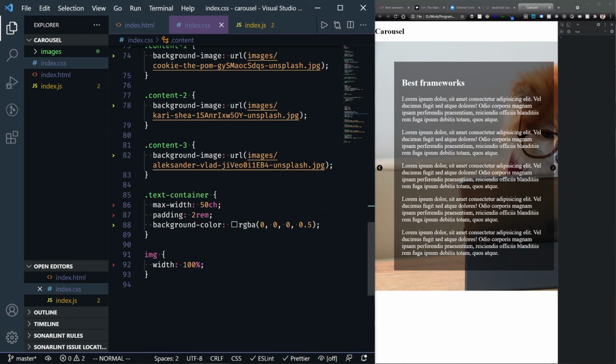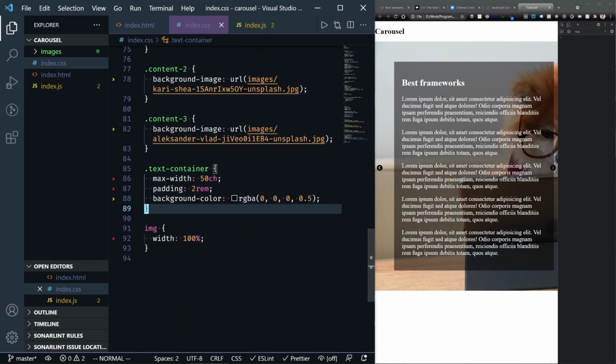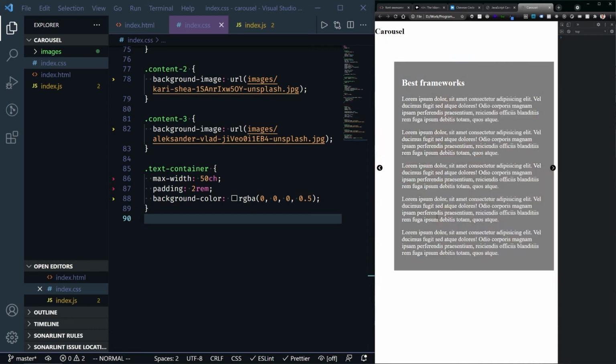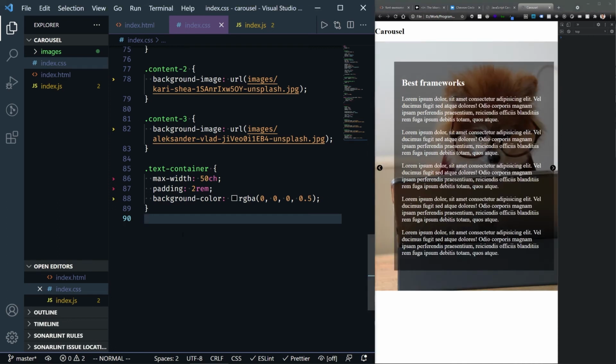Not very much. And then in the text container, we just made that a little bit smaller. We've given it a padding, so you can see there is a little bit of padding here. And we've given it a little dark background color, so that it's actually nice and readable. And then the image, actually I don't have an image anymore. I had it when I was playing with this, so we can actually delete that. So pretty simple styling there.